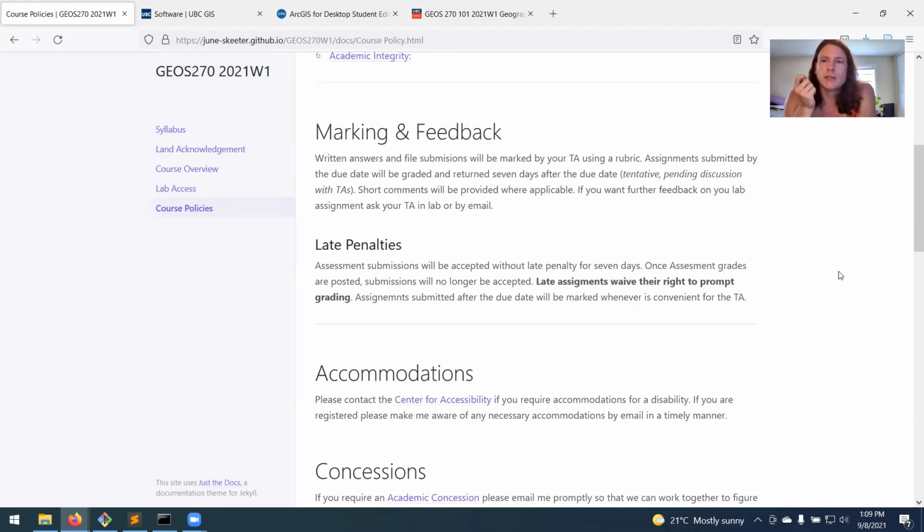Any assignments that are submitted by the due date will be graded and returned within 7 days of the due date. So 7 days after it's submitted, you'll get your grade. Now, this is pending a discussion with my TAs.